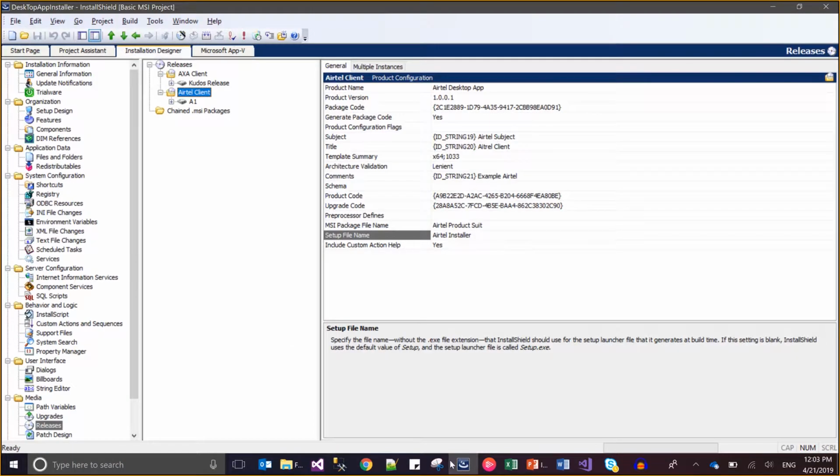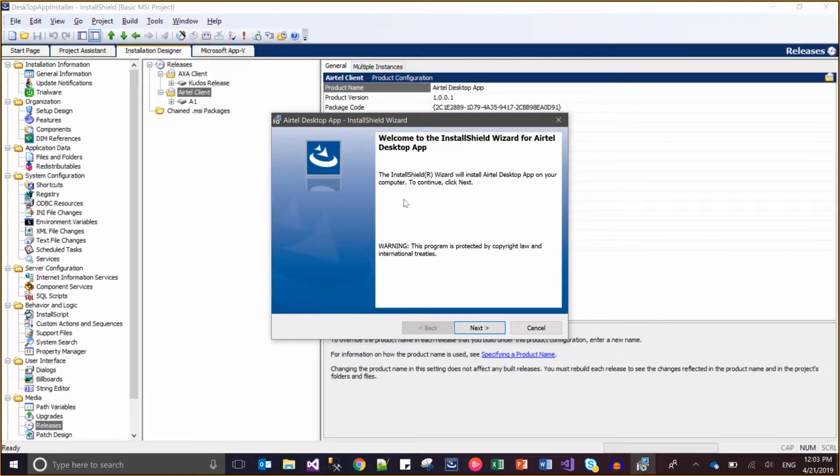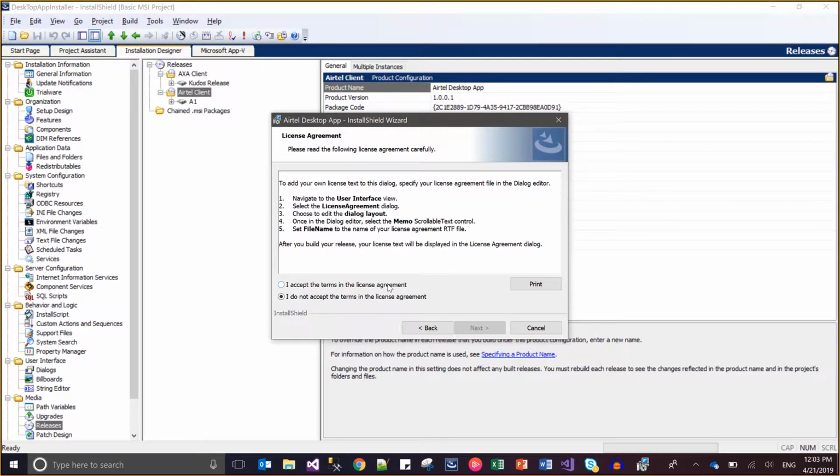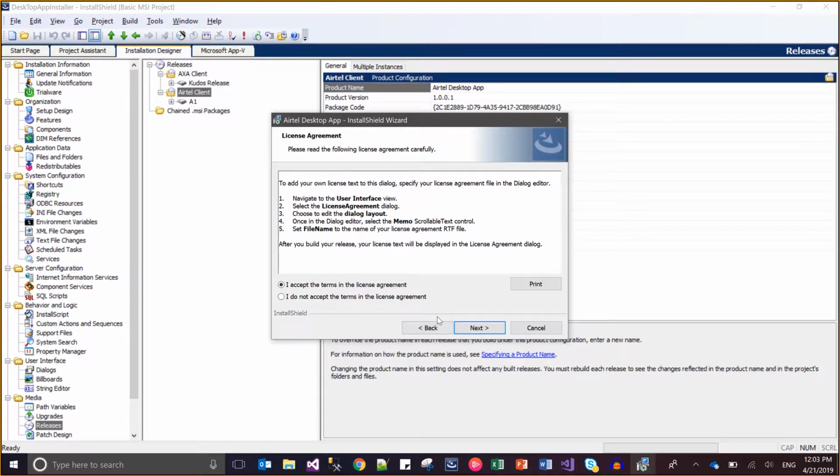comes from this field, Airtel desktop app. So this is the product name, and I will be seeing all the details here. Welcome to the wizard for Airtel desktop app, and next. So everywhere Airtel desktop app. So you know that the uses of the product name and setup file name. Now product version, for the effect of product version and other things, I will be just moving to this, completing this installation first.